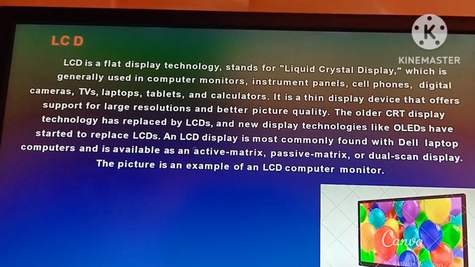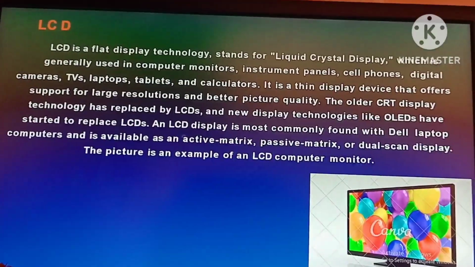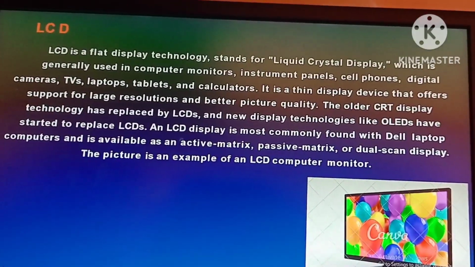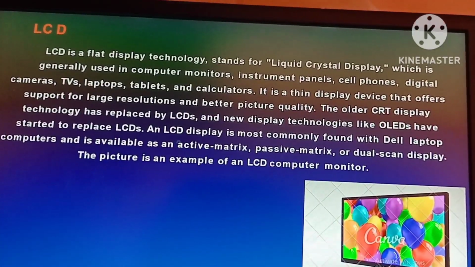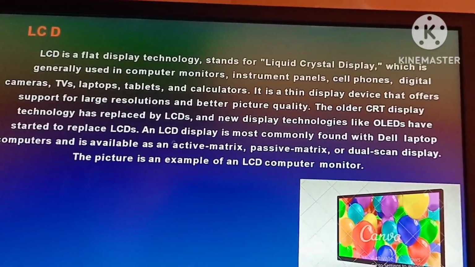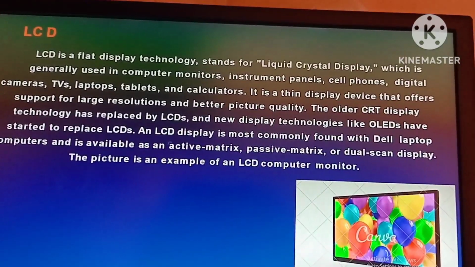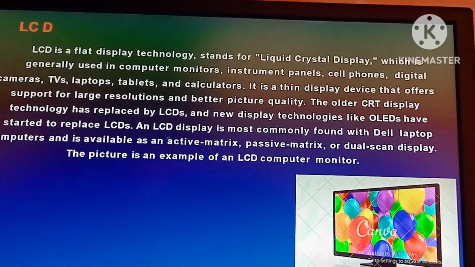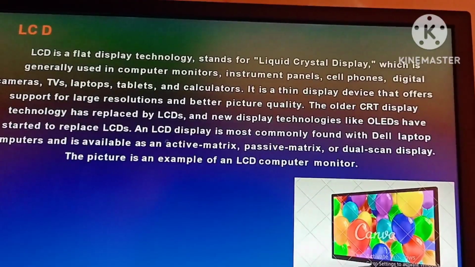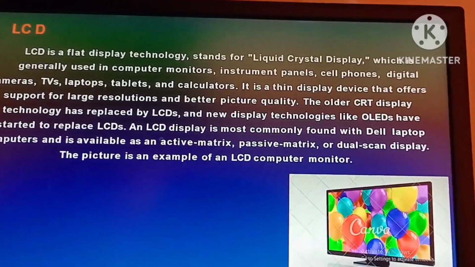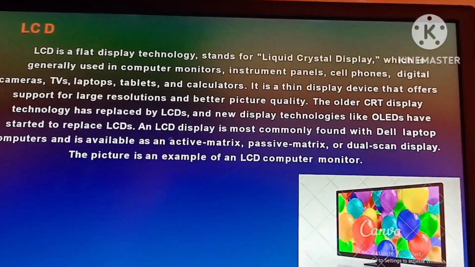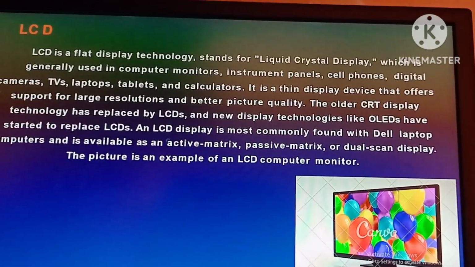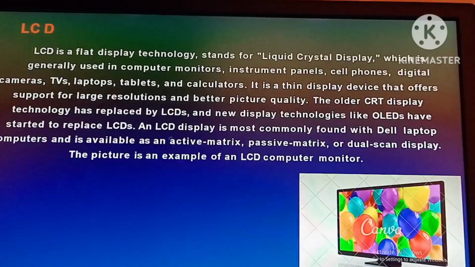Then we will cover LCD. What is LCD? LCD stands for liquid crystal display, a flat display technology which is generally used in computer monitors, instrument panels, cell phones, digital cameras, TVs, laptops, tablets, and calculators. It is a thin display device that offers support for a large resolution and better picture quality. The older CRT display technology has been replaced by LCDs, and new display technologies like OLEDs have started to replace LCDs.